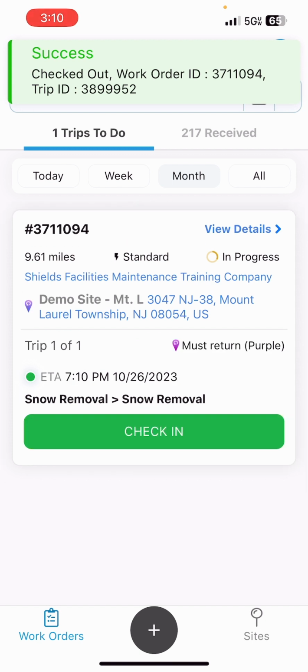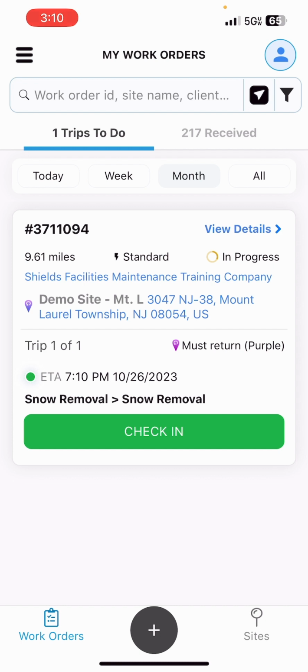It's going to allow me to check back into it again because I said I have to return to it. So the work order doesn't leave my screen. It stays there for me to check into later when I come back to the site. If I were to complete that checkout, the work order would disappear. So that's briefly how you'd go through our mobile app for a snow work order.